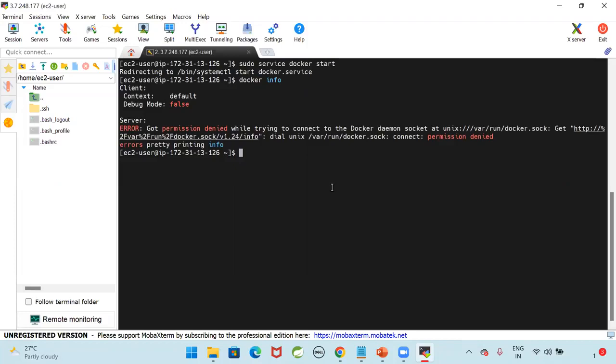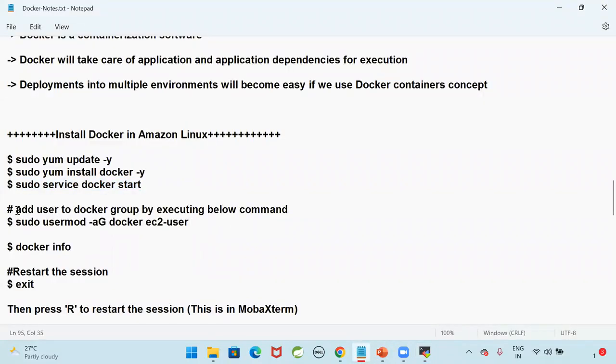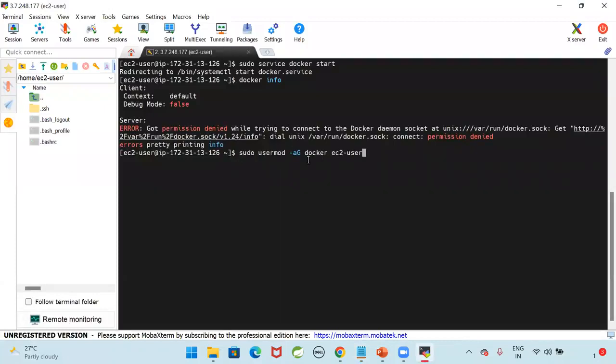ec2-user doesn't have permission to work with Docker. So how to resolve this issue? Add the user to the docker group by executing this command. If you execute this command, this ec2-user will be added to the docker group. Whenever we install Docker, the docker group will be created. I am adding ec2-user to the docker group by using sudo usermod -aG docker ec2-user. What is the group name? docker. What is the username? ec2-user.